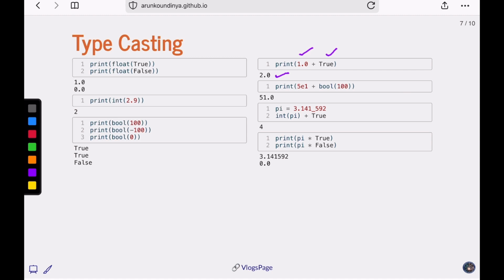Here we are converting pi, so anything after the decimal, when we convert to an integer, it will be stored as a 3. True is nothing but a 1. So 3 plus 1 becomes 4. Here, I think I missed this example, excuse me for that. 5 e to the power of 1, which is nothing but 5 into 10 to the power of 1, which is 50, plus Boolean of 100, which is nothing but true, which is nothing but 1. So 50 plus 1, which is 51.